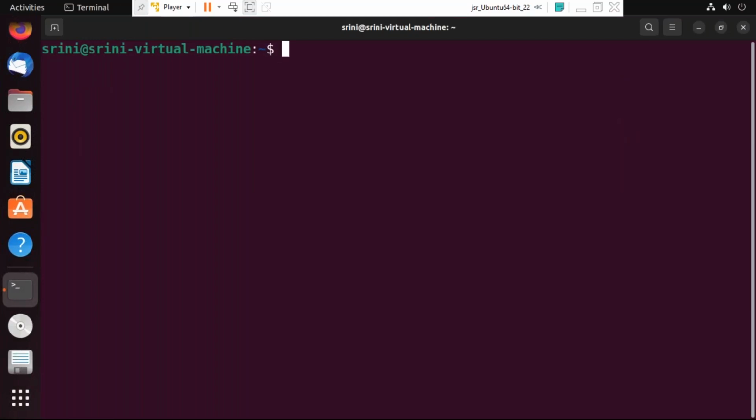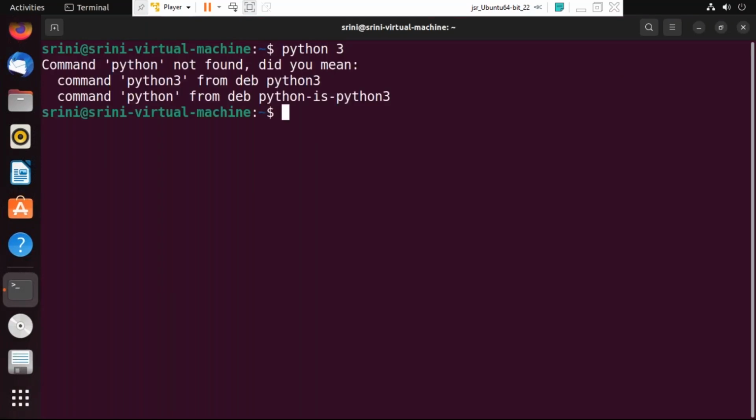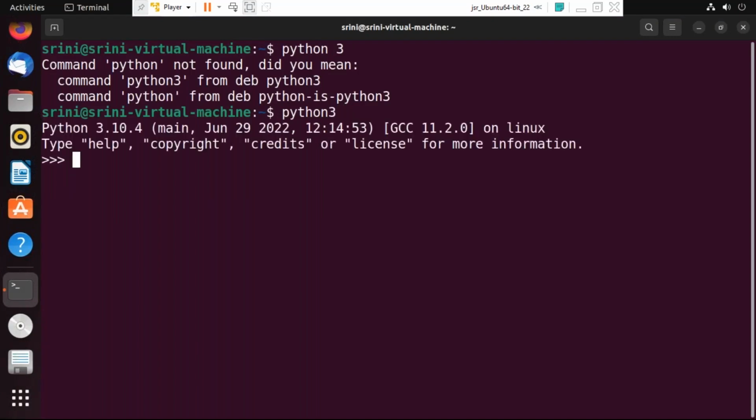Already yesterday I have shown you, Python comes in Linux automatically. That is Python 3. Python 3.10.4 is already available. Now exit.